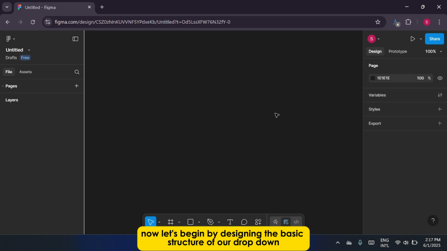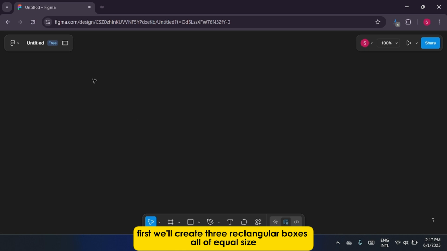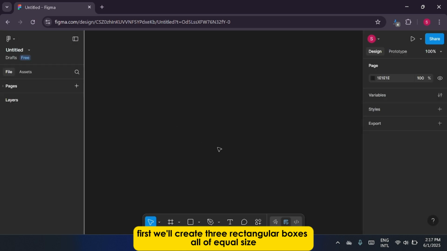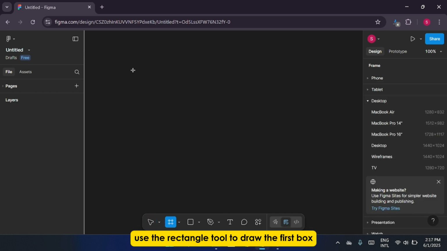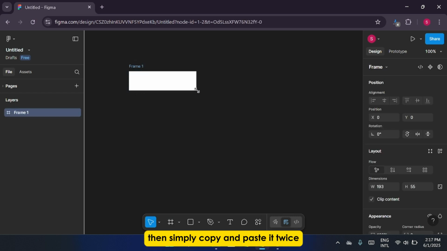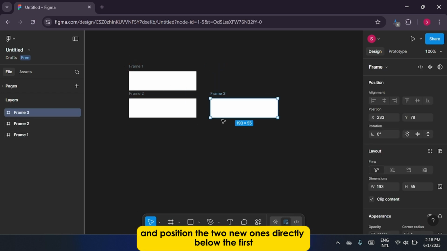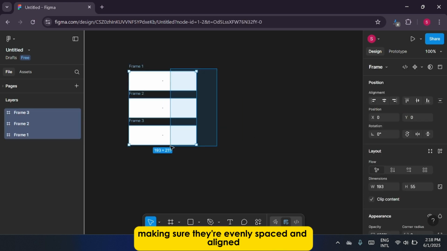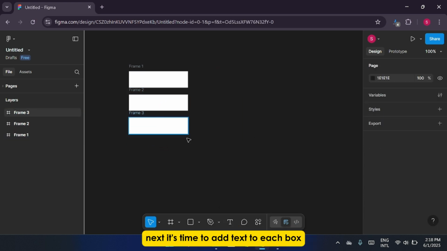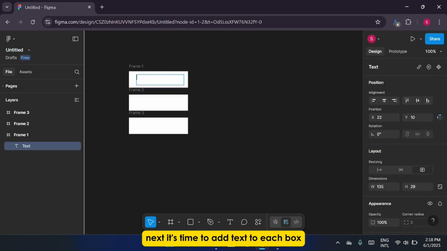Now let's begin by designing the basic structure of our dropdown. First, we'll create 3 rectangular boxes, all of equal size, stacked vertically. These will serve as your dropdown options. Use the rectangle tool to draw the first box. Then simply copy and paste it twice and position the 2 new ones directly below the first, making sure they're evenly spaced and aligned.